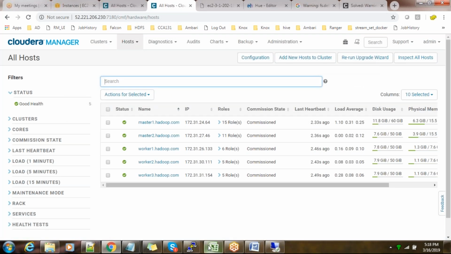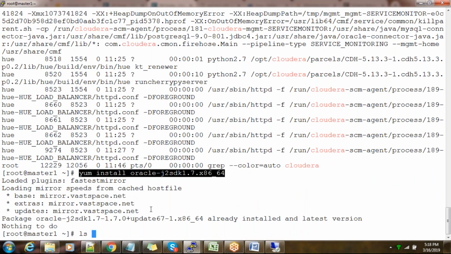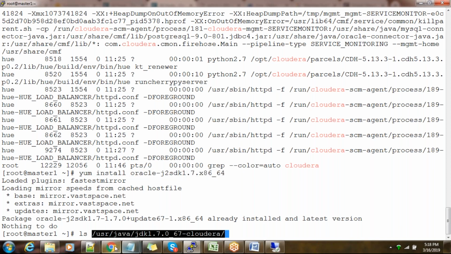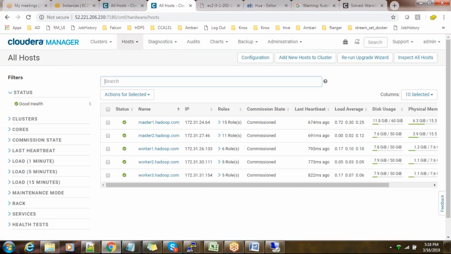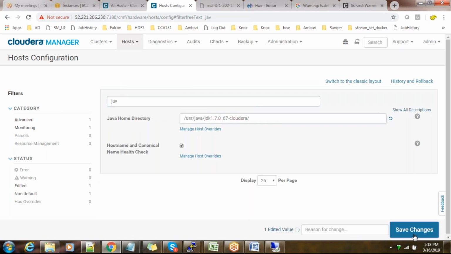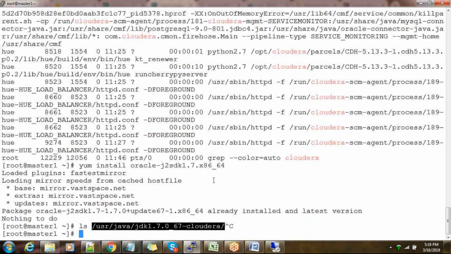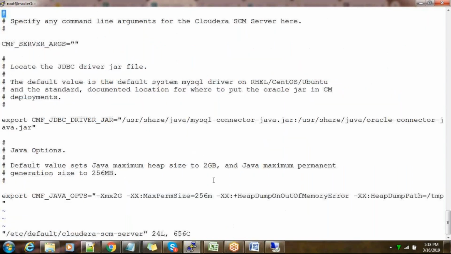Okay, so one issue I detected here is on master one, this was not there. Then I installed it, and then what I need to do is make /usr/java. This one I need to update in Cloudera Manager. Just go to all hosts, then configuration. So Java home directory like this, save it. And also here there is a default option, /etc/default/cloudera-scm-server. Then here I can just use export JAVA_HOME.